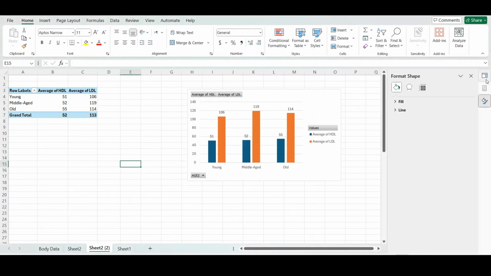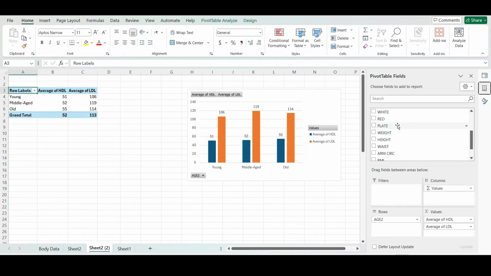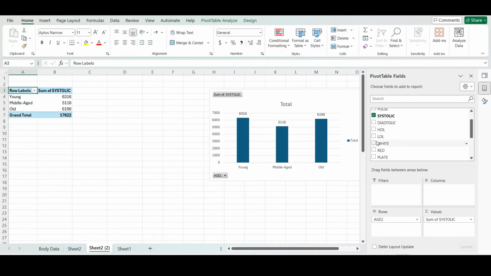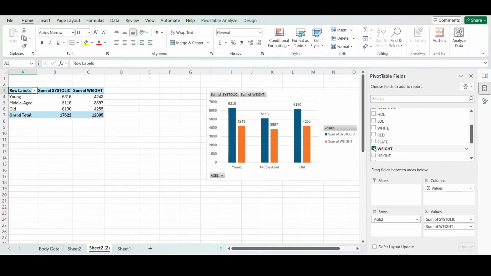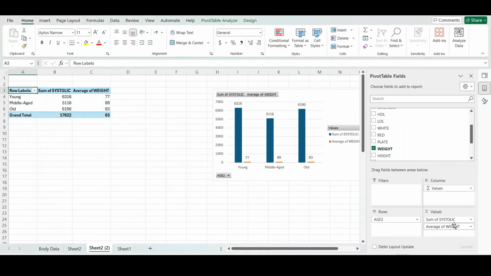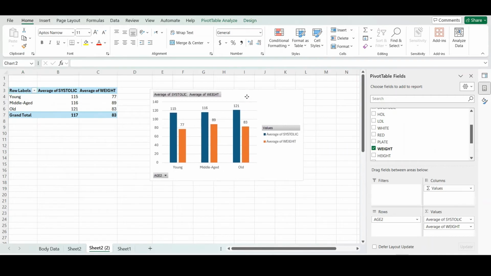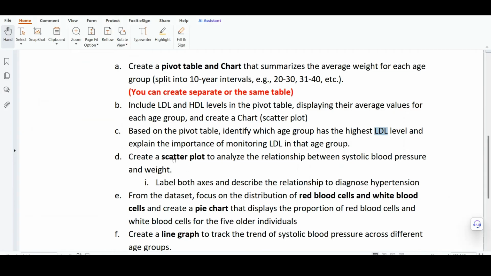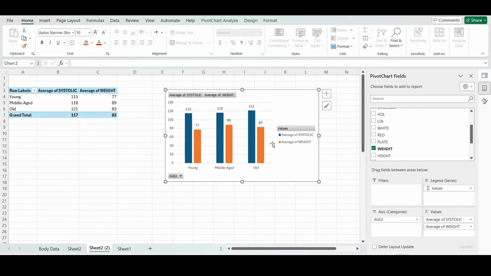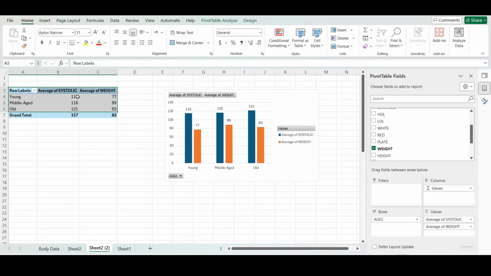Okay, so here we have systolic blood pressure and weight, right? Systolic, and here we can change the setting to average of weight and average for this one. So here we have to create the relation between systolic blood pressure and weight, and then here we can see the blood pressure, systolic and weight. This plot is already created.